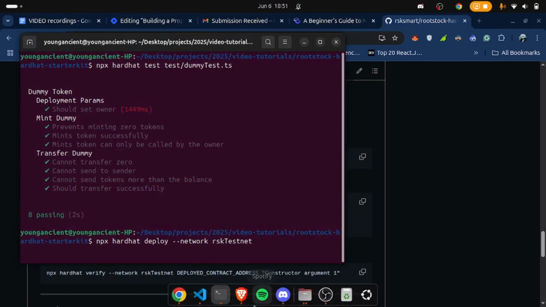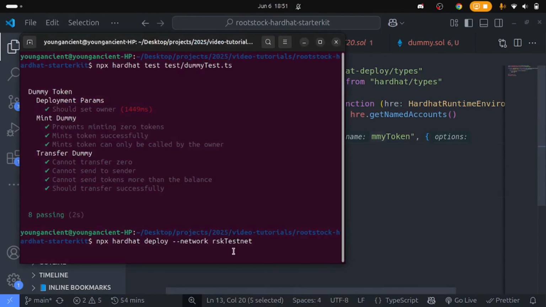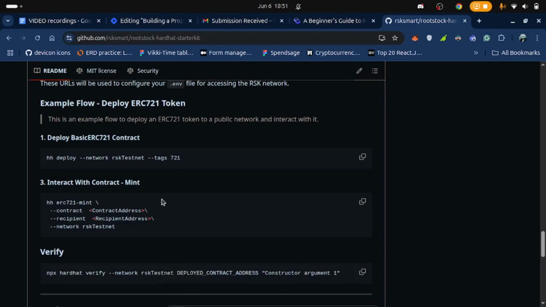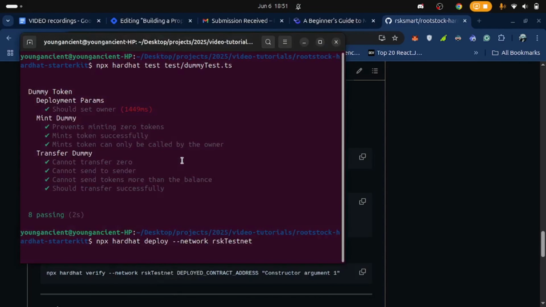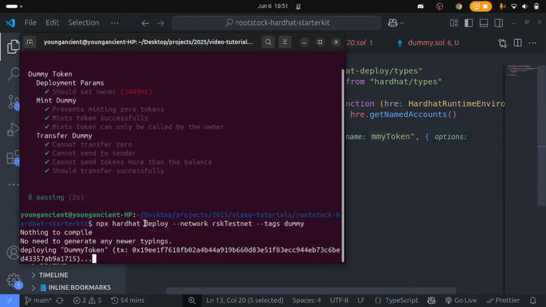The tag here is very important. That's what brings us here. So our tag here is dummy. Instead of what was here, we're going to do dash dash tags and it's going to be dummy. So press enter and see. So it's deploying. And with the log we set, we're seeing it on the console. We just give it a little time to mine the transaction on the blockchain.